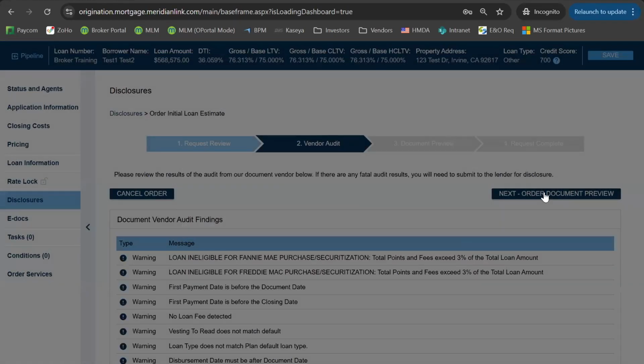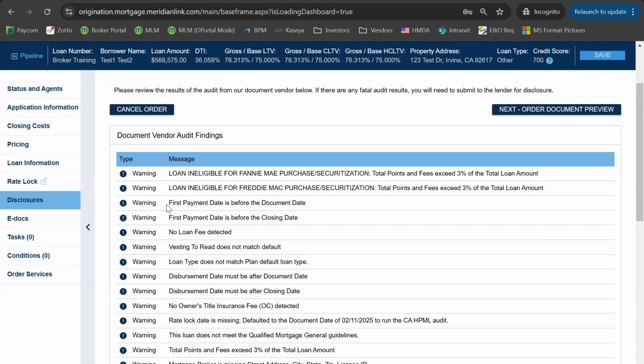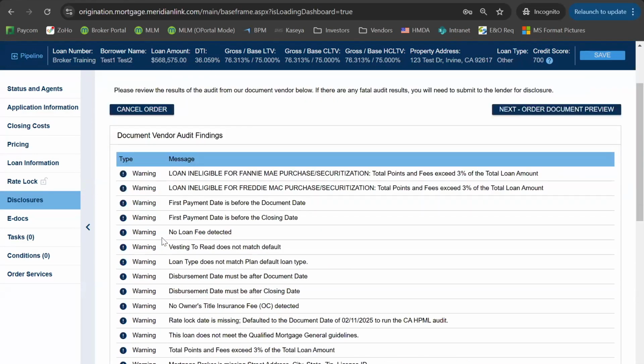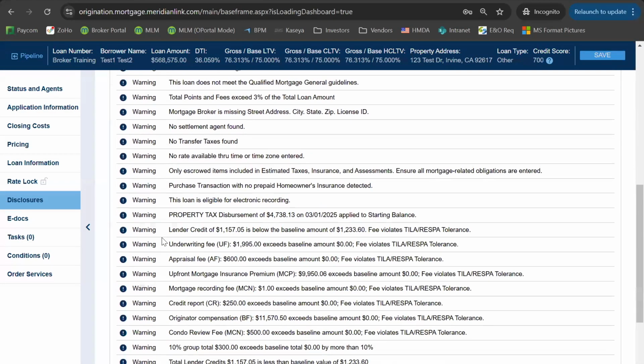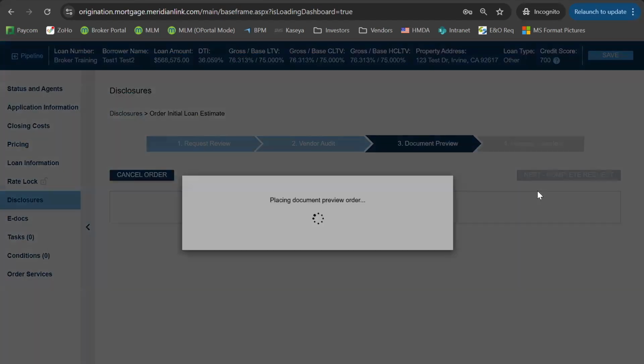So our doc vendor is going to look through the loan and make sure that everything is complete as well. A lot of times our doc vendor will give us a bunch of warning messages. Generally speaking, these warnings can be ignored. It's only when you have a fatal that's going to prevent you from moving forward. And as you can see, we're getting a bunch of warnings here, but no fatals. Any fatals that would appear will show up at the top of your list here. So no fatals, that means we can go ahead to the next step, which would be the document preview.